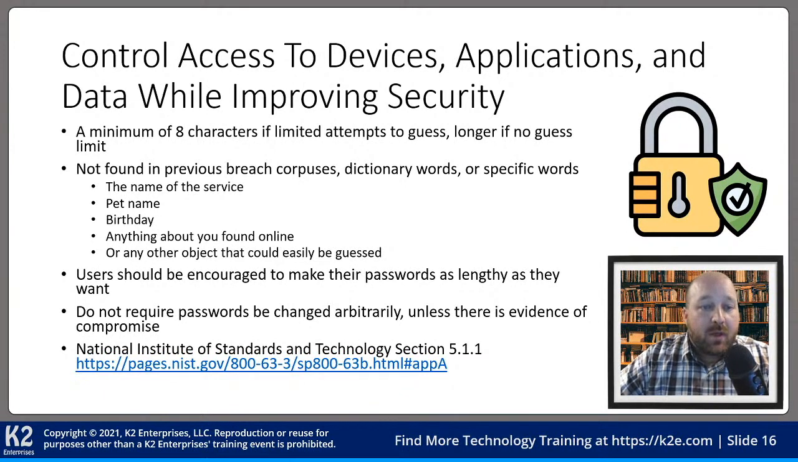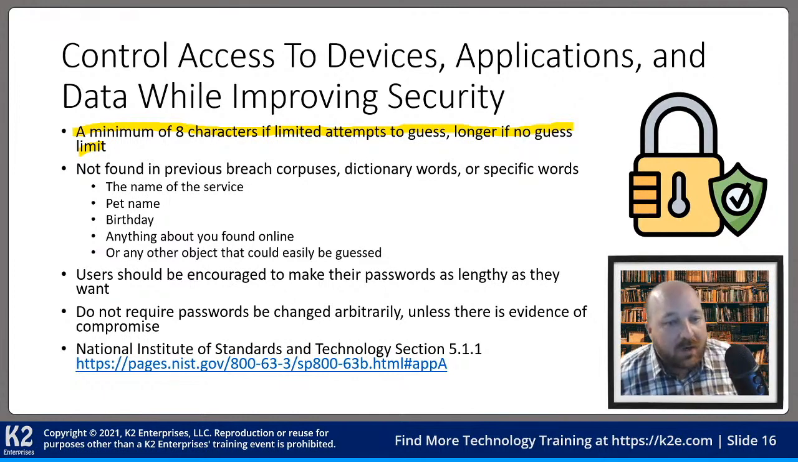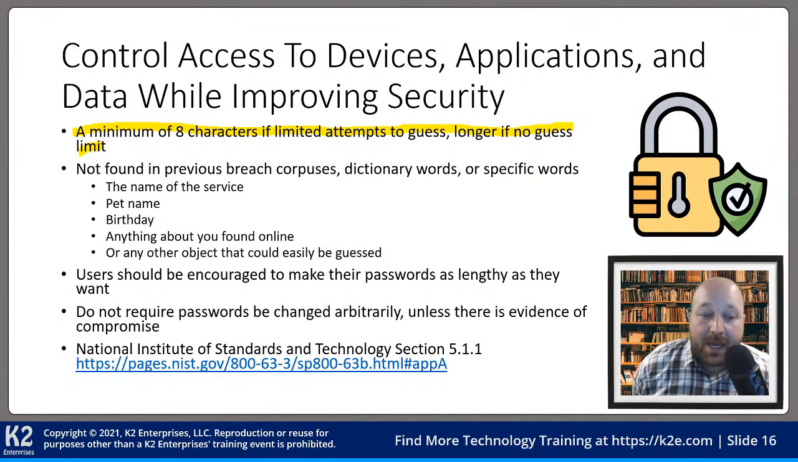Okay, so according to the National Institutes for Standardization, passwords should be a minimum of 8 characters if there are limited guess attempts, longer if there are no guess limits. Now, what does that mean? What they're saying is that if you have best practices around limiting, for example, people from being able to create an unlimited number of attempts for passwords, you don't need to make it crazy long, and this goes hand in hand with down here, you do not need to change it as frequently.